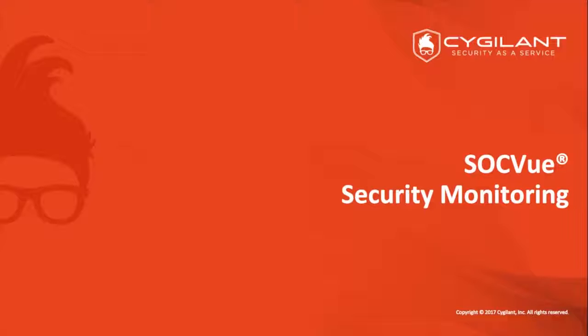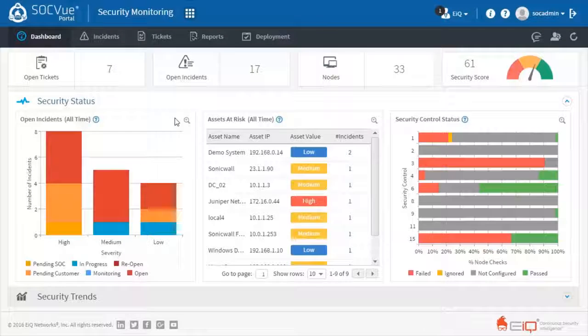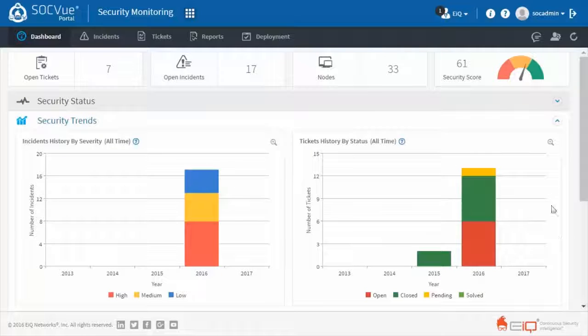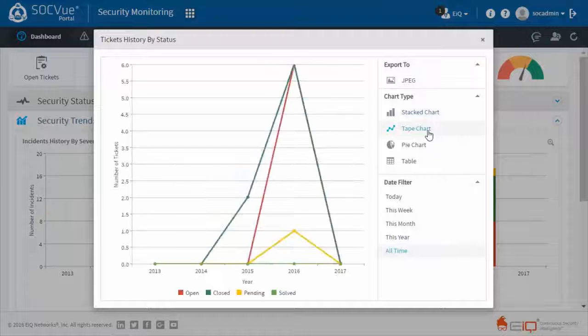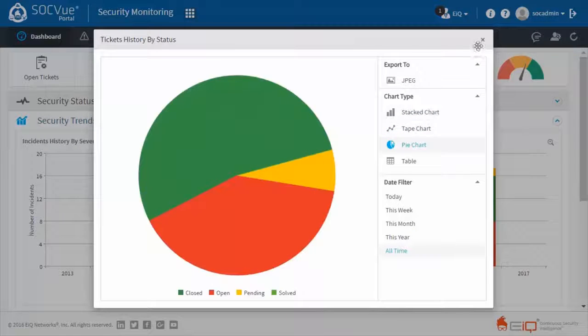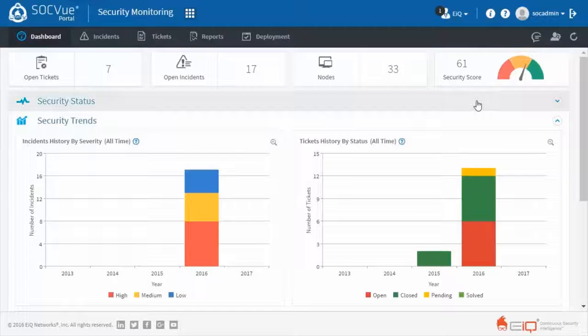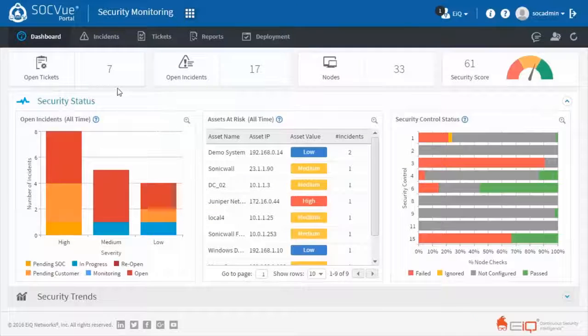Let's take a look. The first screen is the Security Monitoring Dashboard, which gives you a high-level overview of your security posture. The dashboard shows you the state of your open incidents and a list of which of your IT assets are affected. You can also open up trend data to see how your status is changing over time. Each graph can be modified by chart type and time range. At the top of the page, you'll find quick links to your open tickets and your open incidents, so you can quickly navigate to items that need your attention.